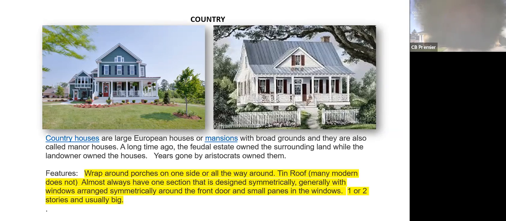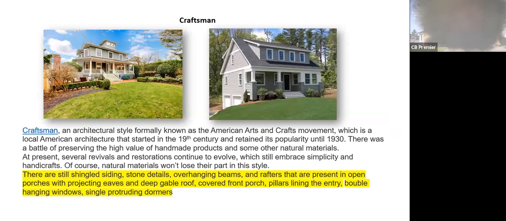And 1 and 2 stories, because they started one way, but now they're 1 or 2 stories, or 1.5 actually. You'll see them 1.5. Now we're at the Craftsman, and I wish I had put the thing about Sears in here, but they come in a lot of different ways.